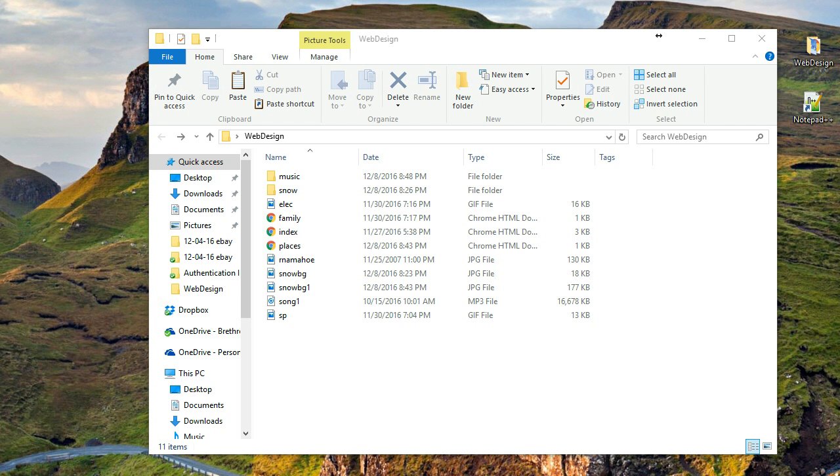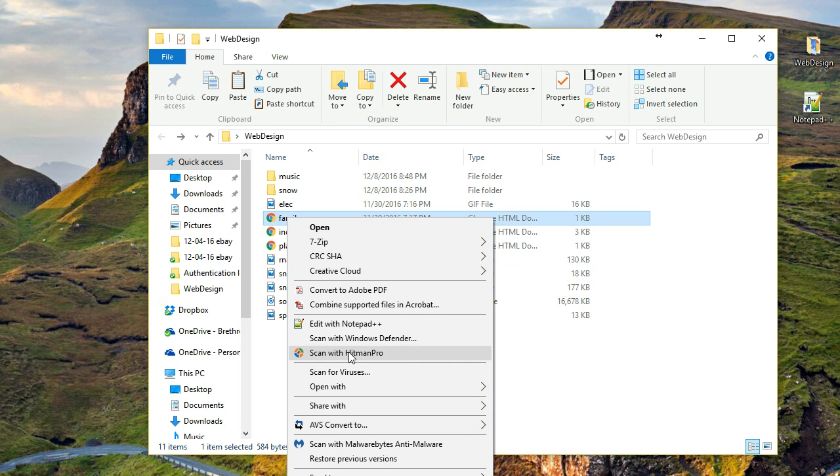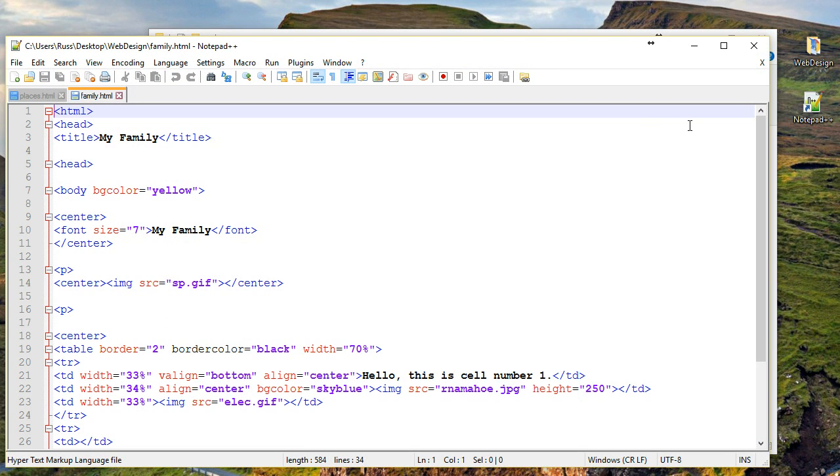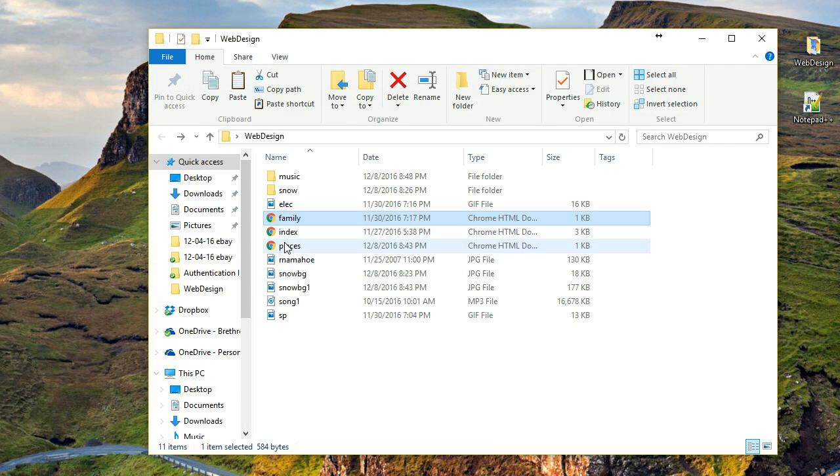Okay, we're back. We're going to work on the same page. This time we're going to put music in it, and we're going to change the look of the background some. Okay, so first things first. Let's go here. Let's open this up. Family. Oh, wrong page. I'm sorry. Places page, right? We're going to open that one up here.